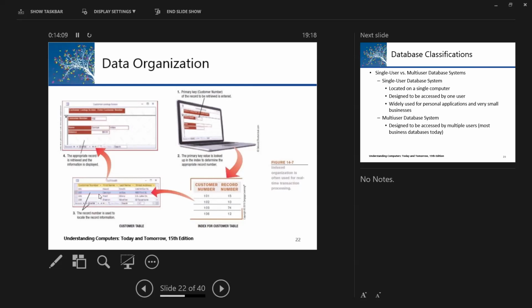Then the third step is that the record number is used to locate the record information. This is the table, and in this table there are so many records. Once I give my account number, it will move on to the table. In this table, how many records are available, and where is the particular record? Here, 282 is one of the records.